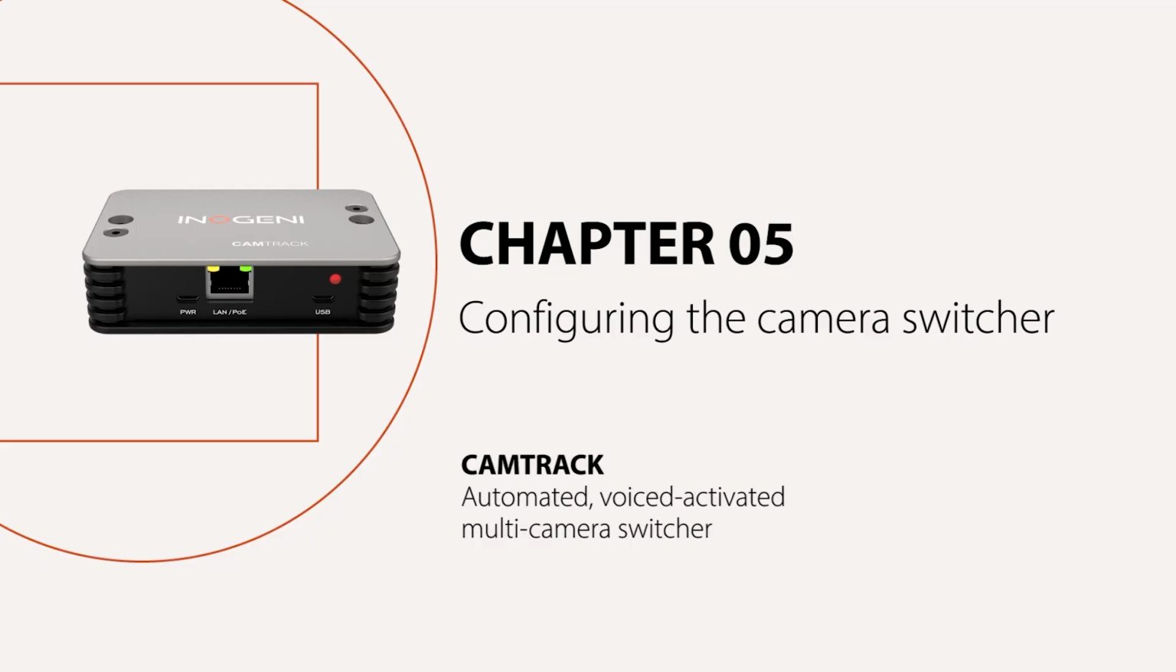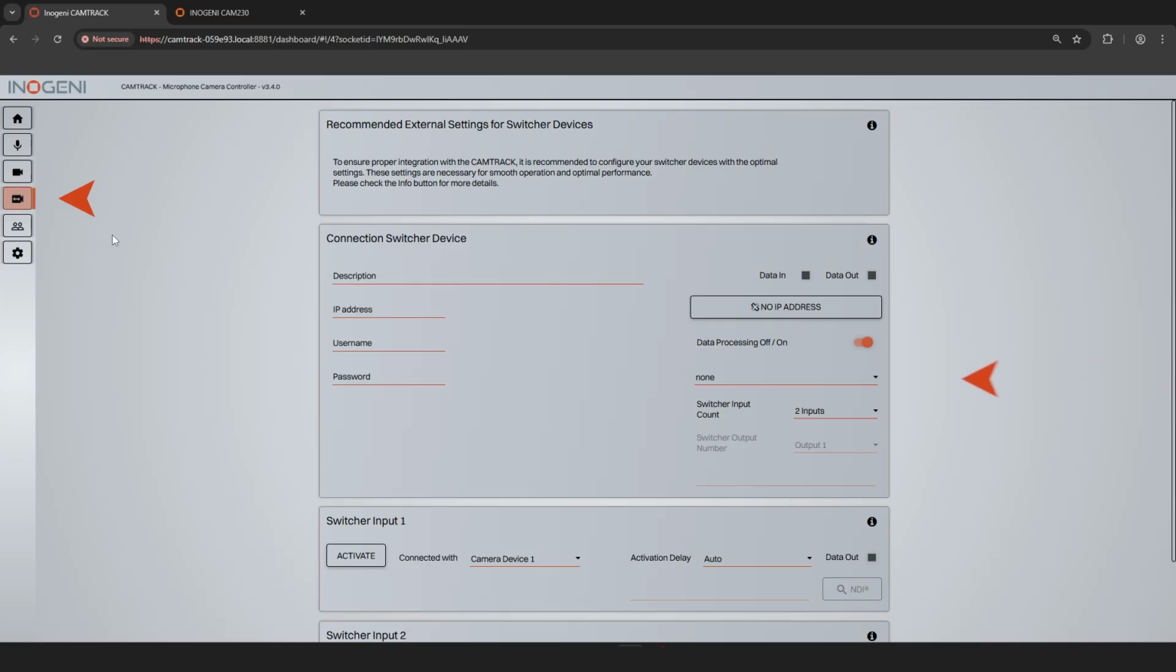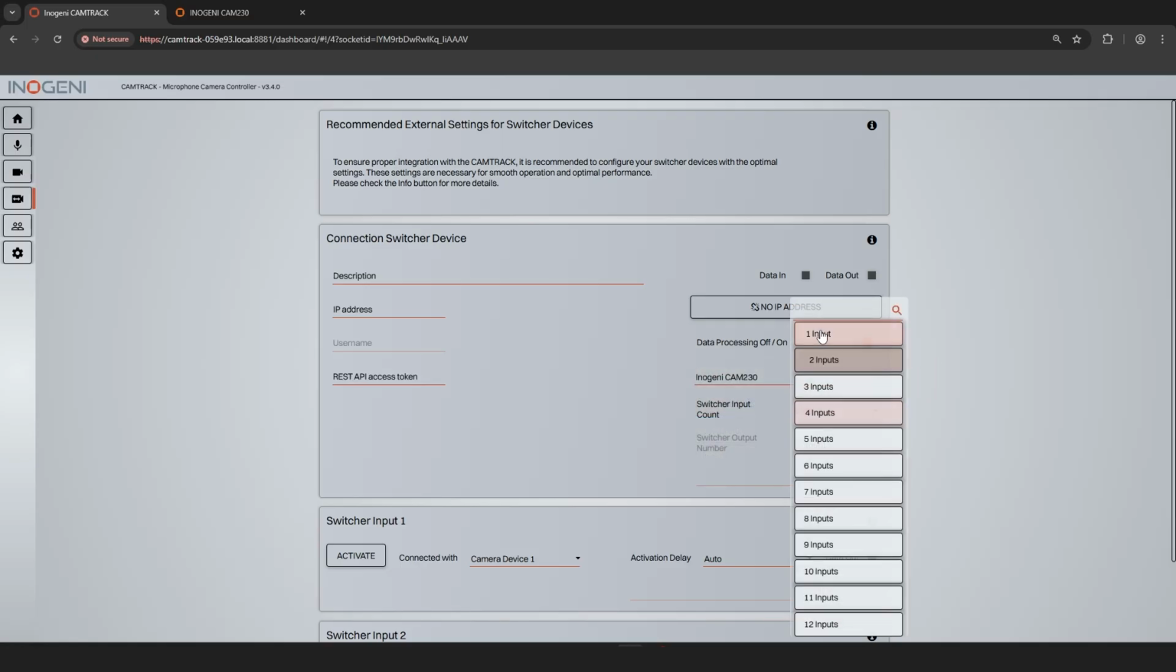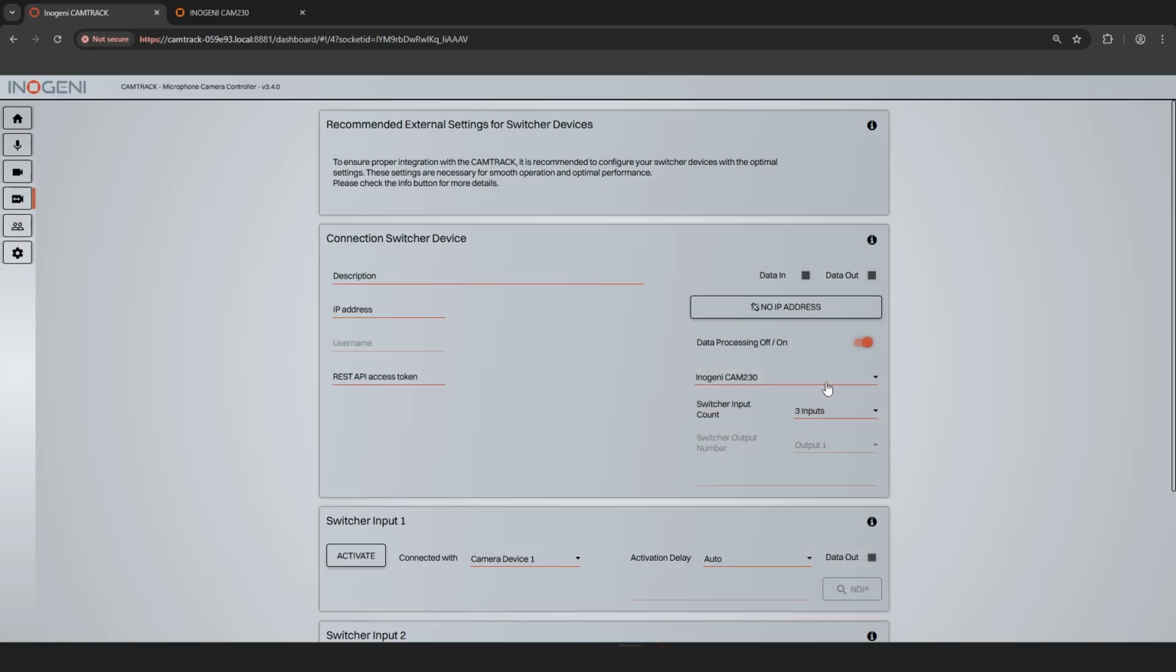Chapter 5, Configuring the Camera Switcher. In the case of our virtual room, the camera selector will be the INOGENI CAM230. Since we have 3 cameras, we will select 3 inputs. We can give it a name, enter the IP address, and then press the button. The connection appears to be established.